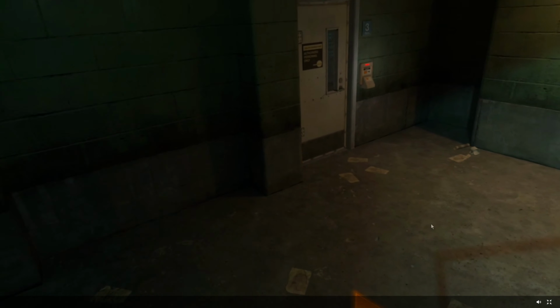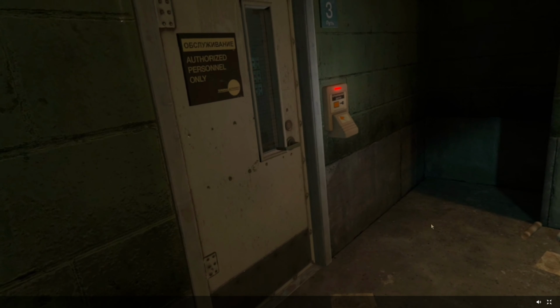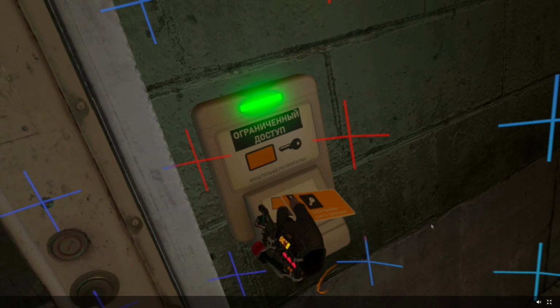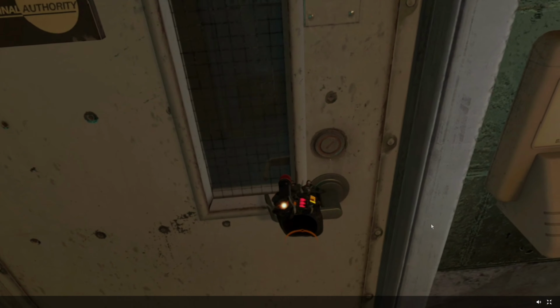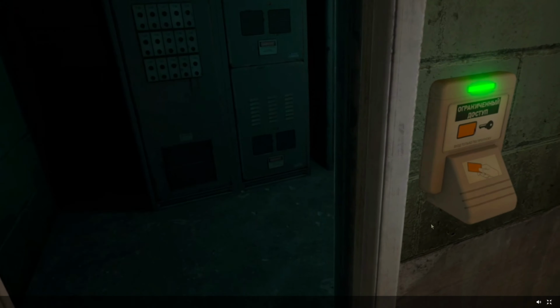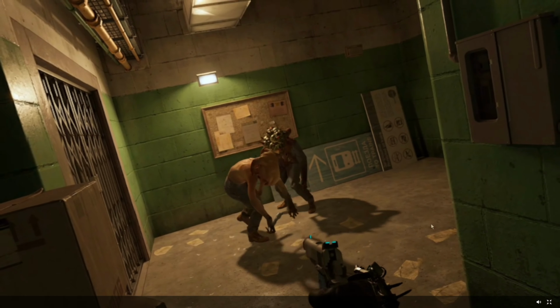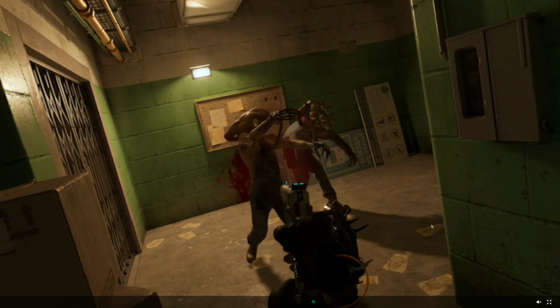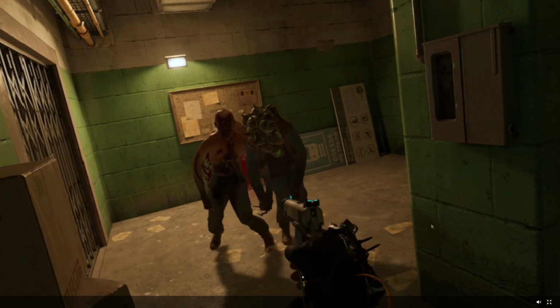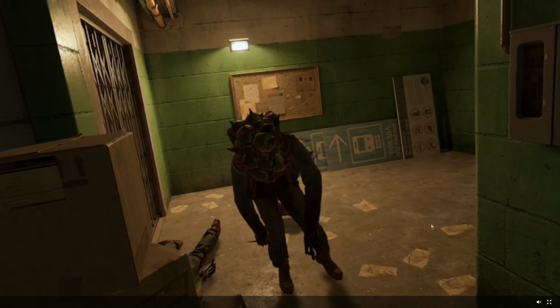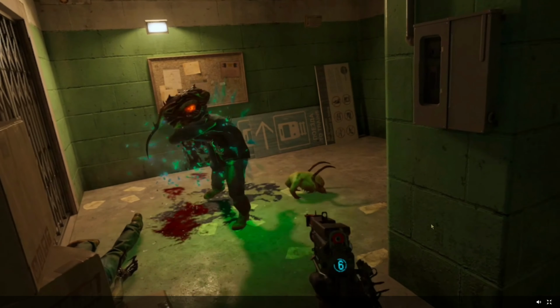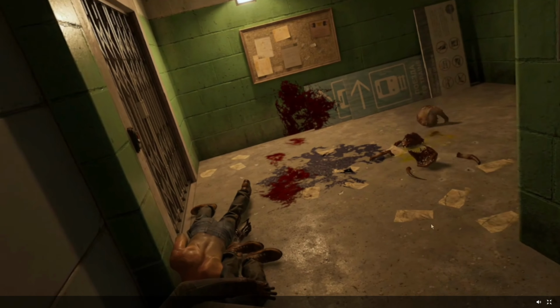So I'm going to quickly run down the stairs here, because there's some enemies over here. I'm going to open this door. And now you can get a bit better idea just for the actual feel of the game. You can even switch guns. And there we have it.